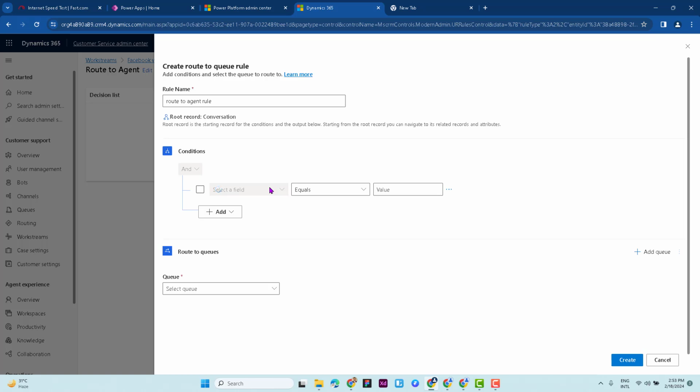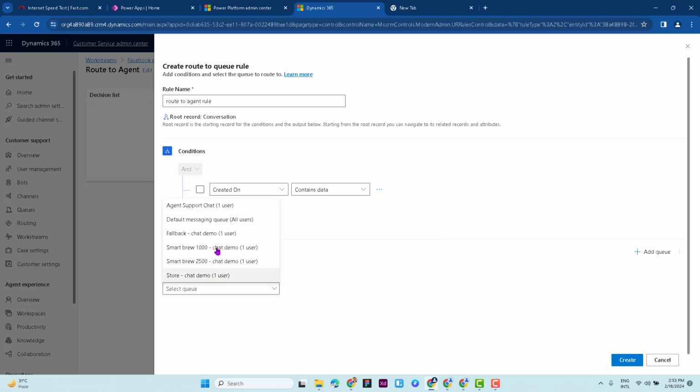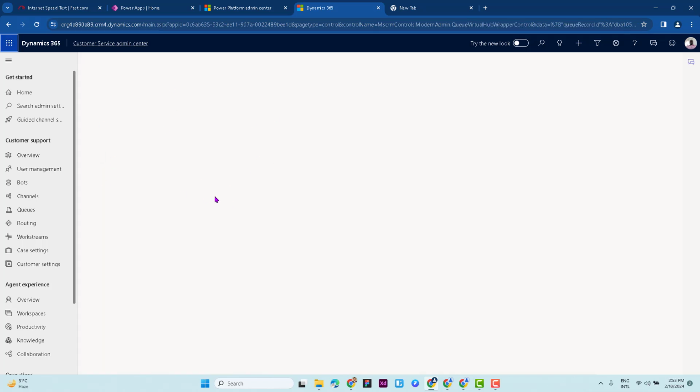This time we'll just be checking. We don't have a highly complex condition, so I'll just check for when the created on has a date. I know for sure this must always happen. Created on contains data, then I'll route it to that same queue, then click on create. So with this, any message I get from Facebook that comes into the system will come in as a chat and be assigned to an agent in this queue. So let's check the queue, then I'll sign in as an agent so we can test and see how the communication will be flowing from Facebook down here.